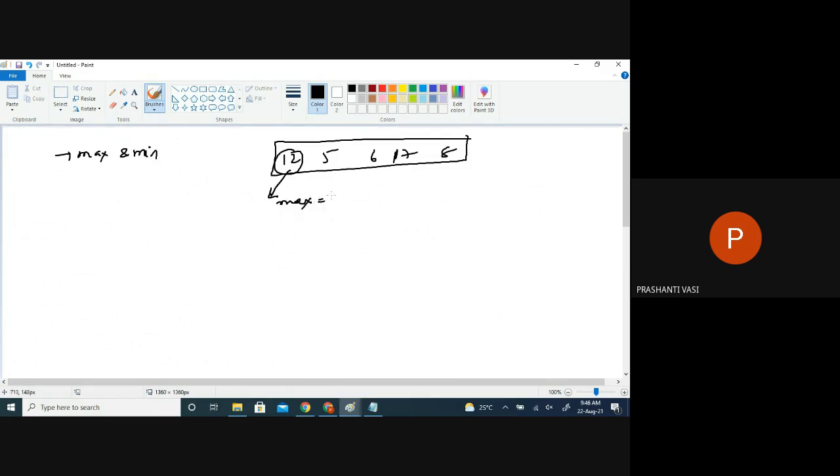Fine. I assume that max is which number? The first number itself. But again, I have to go and check whether other numbers are found larger than this or not. So we found which number is larger than the max? 17. So if I find some other number is found more than the present max number, what should we do at that time? We should assign max is 17, I mean, the other number. Yes, max will become the other number.